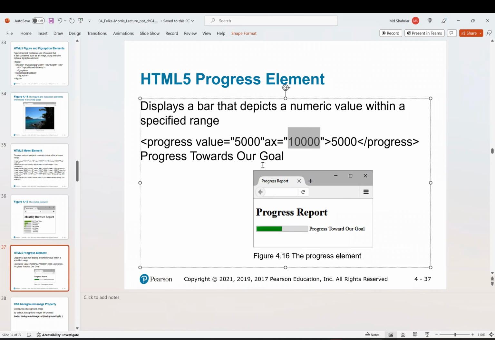So if you put something like this, you will see something like this. For this particular one, it will fill 50% of it with green, but it won't show you the exact value. It will just show you the proportion. So it's similar to the meter element, whereas in the meter element you explicitly show the numbers and values, here in the progress element you just show the proportion.